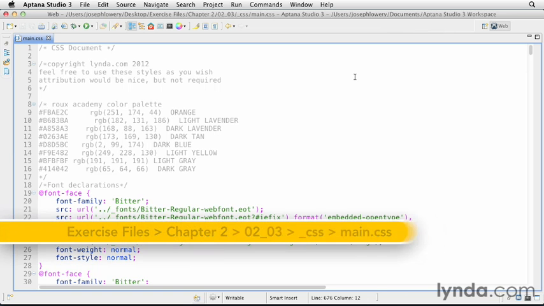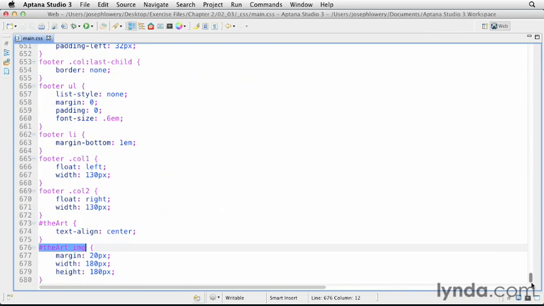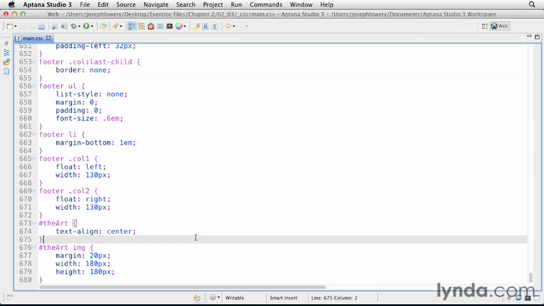And here I have main.css from the chapter 2, 02_03_CSS folder. The first thing I'm going to need to do is to set up the transitions. Instead of specifying a particular property this time, however, I'm going to use a keyword, all, which will allow even the box shadow property to transition in. So I'm going to scroll down to the bottom where I have the rules I'm going to need to modify entered. And the first one I need to change is the art img tag.